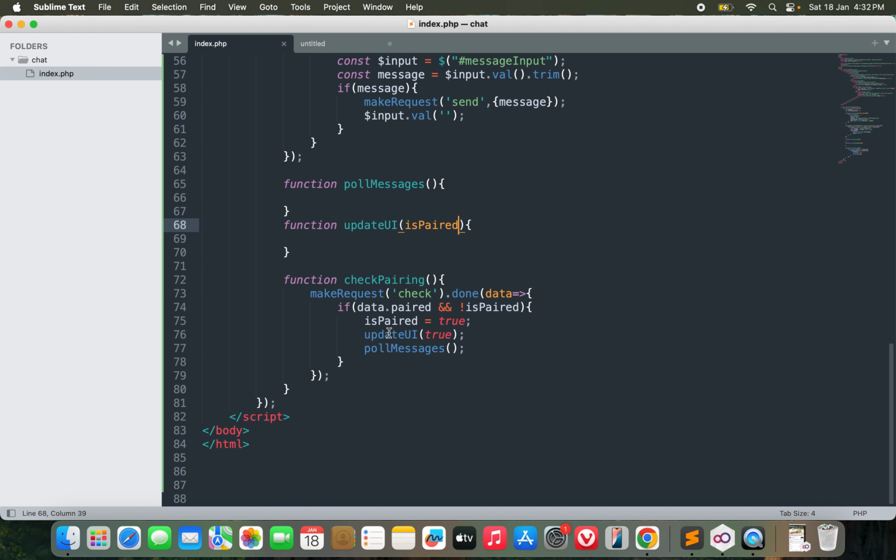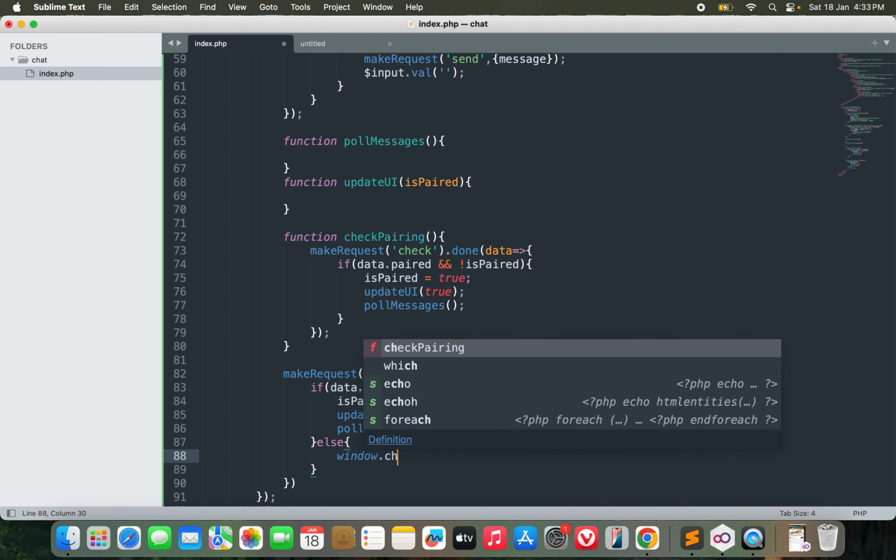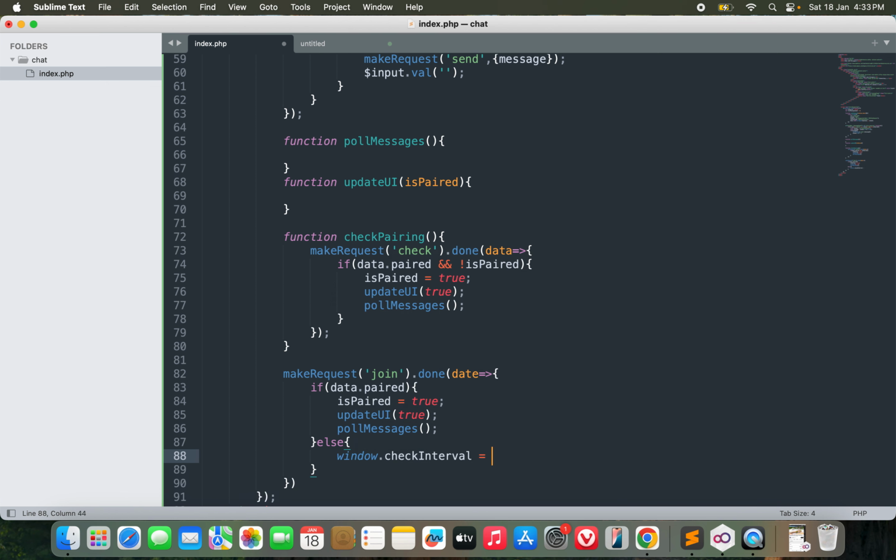Okay. So before defining these functions, let me go through the join request. So I'll make a request to join. After it's done, I'll grab the data and I'll again check for data.pair. If data is paired, then I'll set data paired, the paired to true. Again, update UI and poll messages. Okay. And if it is not paired, then I will keep on checking with check interval, set interval, keep on checking the check pairing every 2 seconds.